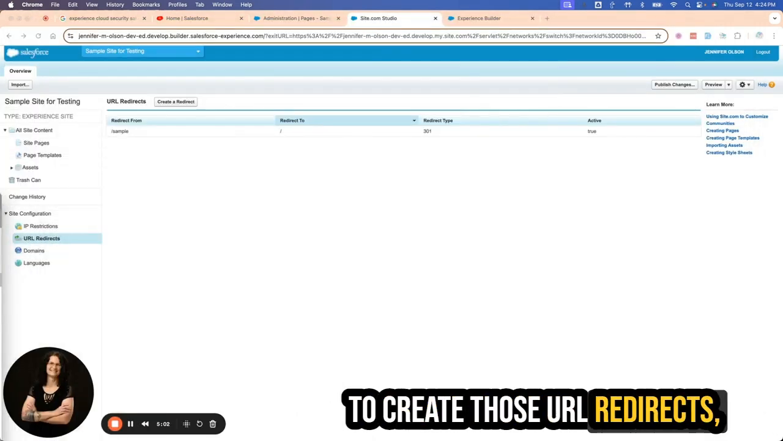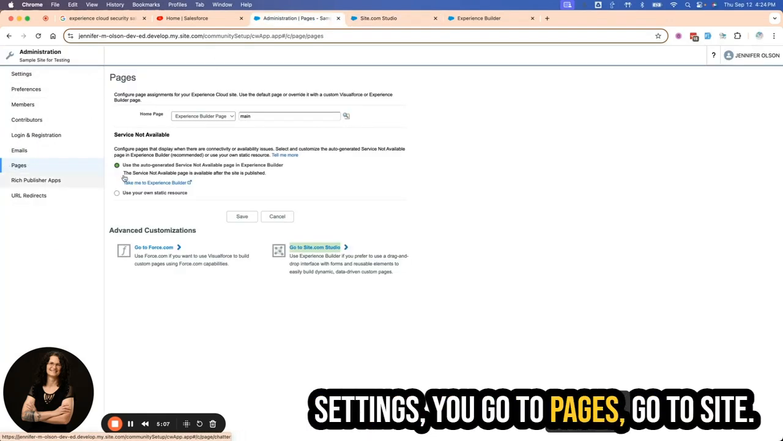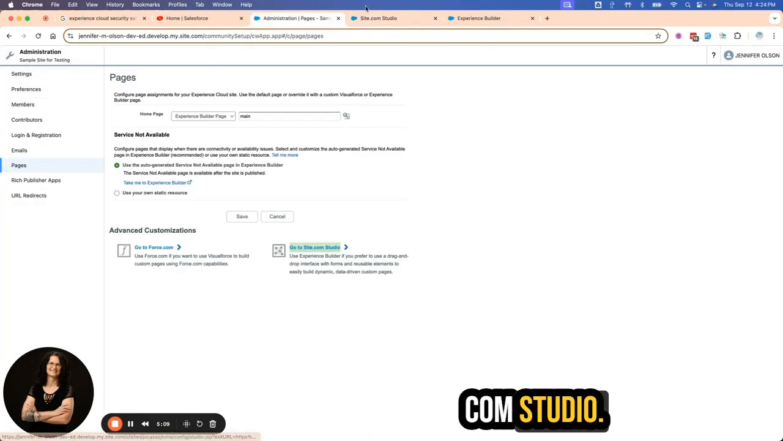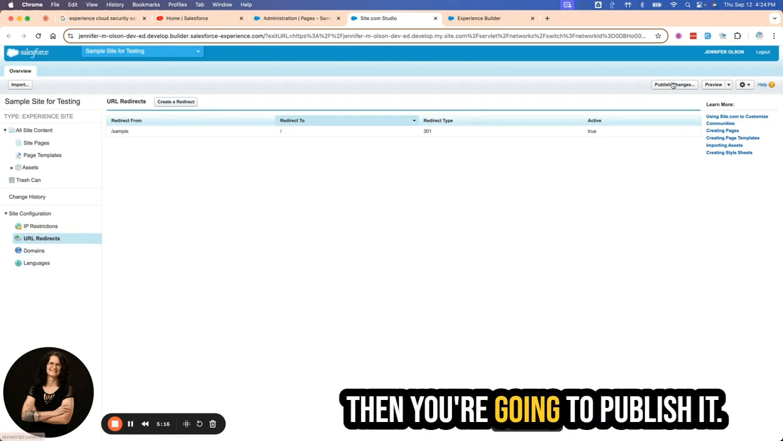To create those URL redirects, again, you go to your administration settings, go to pages, go to Site.com Studio. From there, you're going to find the URL redirects. You're going to create it, and then you're going to publish it.